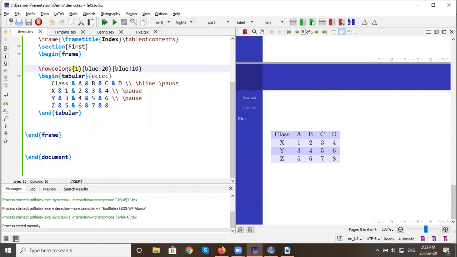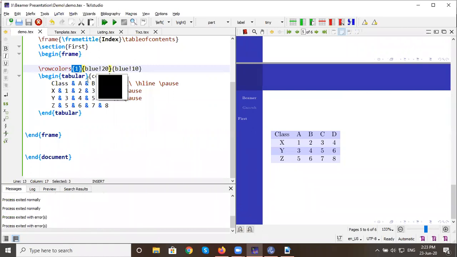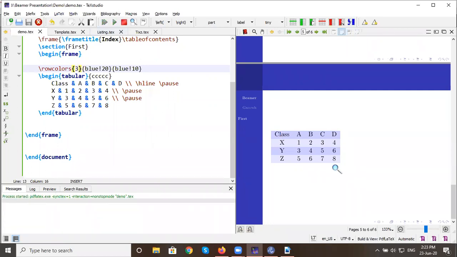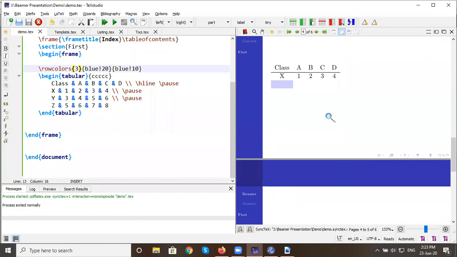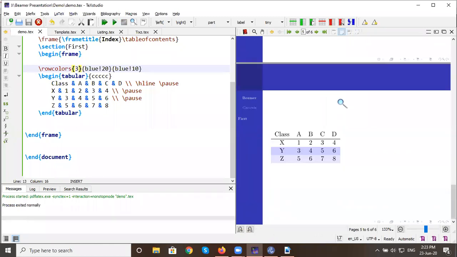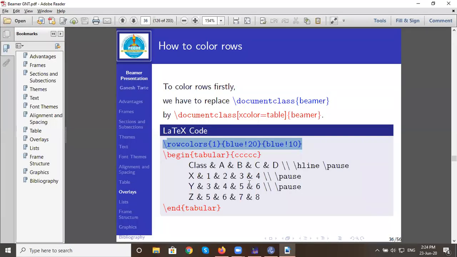And one more thing, what does this one represent? This one means from which row we want to start the colors. For example, I am adding 3 here. Then it starts coloring from the third row. It leaves the first two as they are, and then starts coloring from the third row. So that is the beauty of this beamer.